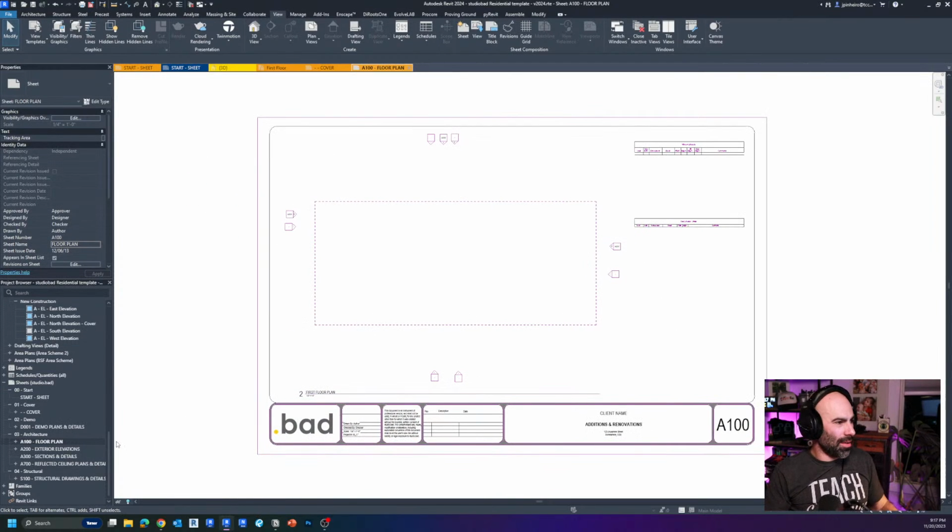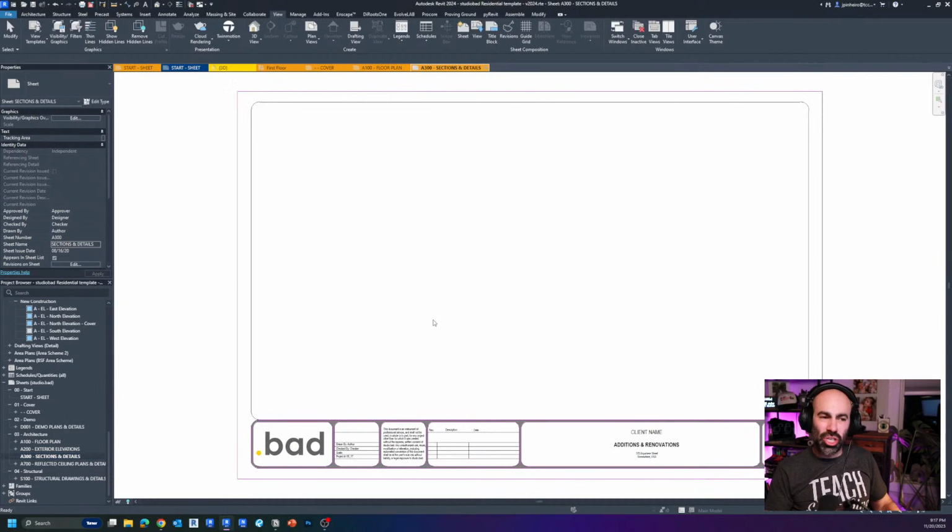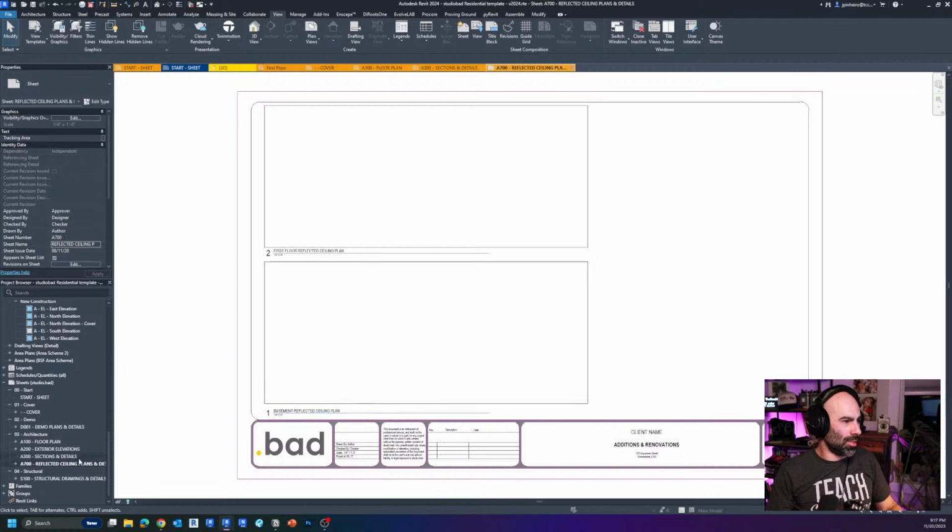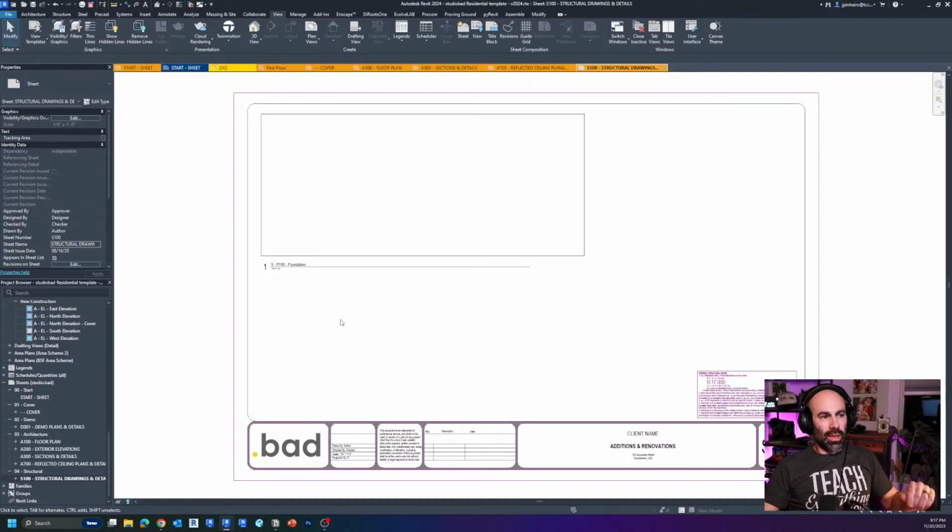But you'll notice the only sheets I have set up are demo plans, floor plans, and exterior elevations. I have a sections and details sheet with nothing on it yet. And then I have a reflected ceiling plan with the first and second floor on it, or basement and first floor, depending on what it was, and then a structural drawing sheet with only 1 or 2 views and maybe some notes on it. And again, the idea is real simple in the sense of not having everything completely done, but also having it ready to go and easy to pull together.